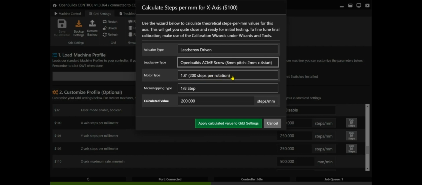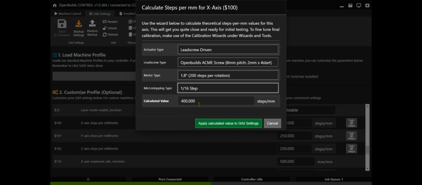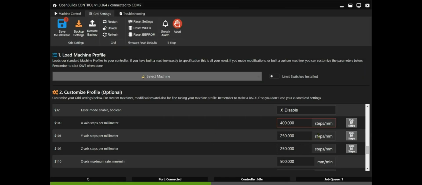After that you have to know the steps per rotation for your motors. I am using the NEMA 17 stepper motor which has 1.8 degree per step. Then the micro stepping setting, I am using 1/16th of a step. Just click here. It has automatically calculated 400 steps for my machine. I will simply select apply calculated values to the GRBL setting. I am using the same lead screw and same motor for all of my axes. So I will simply type here 400 and here 400 as well.